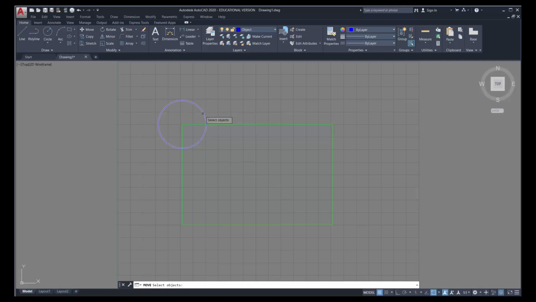But with crossing we have to be careful because we don't want to actually select the square or the rectangle down below it. We just want to cross the circle. So I'm going to use the first method, which is just click on the circle. It still has select objects because we can pick more than one object. So we have to tell the program we're finished selecting. So simply press enter.